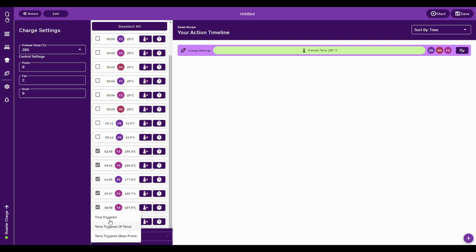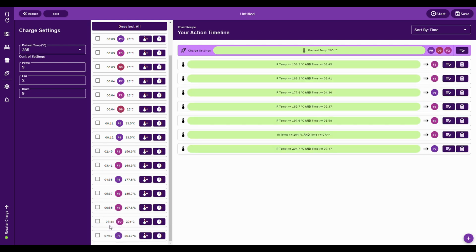and then you can click that and you can choose what parameter you want it to be triggered by. So time triggered, temperature triggered with the IR temperature, or the beam probe. So I go by the infrared temperature, and it adds all of them to here in order of what they were. So if you want to edit those, you can click that.